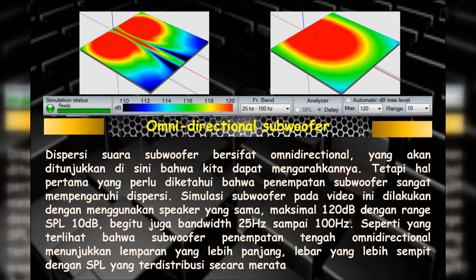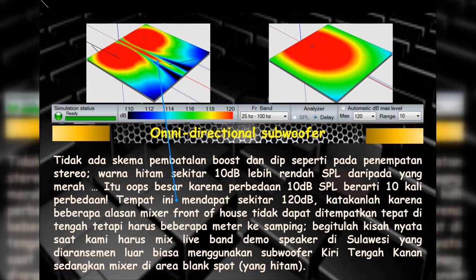As seen, omnidirectional center-placed subwoofers exhibit a longer throw and lesser width, with evenly distributed SPL. There is none of the boost and dip cancellation scheme like the stereo placement, where the black color is about 10 decibels lower SPL than the red ones. That's a big oops, as a 10 decibel SPL difference means 10 times the difference.